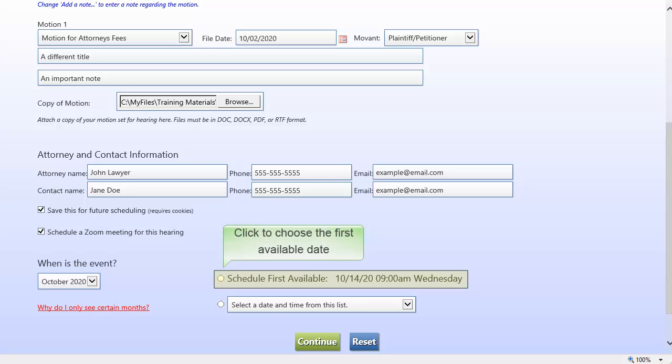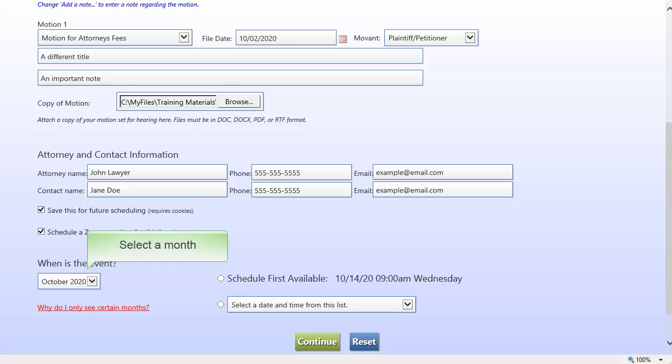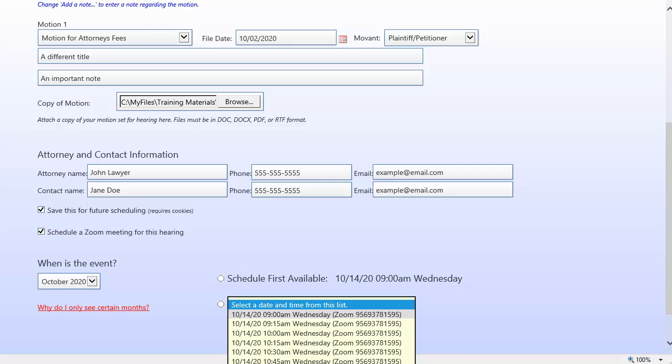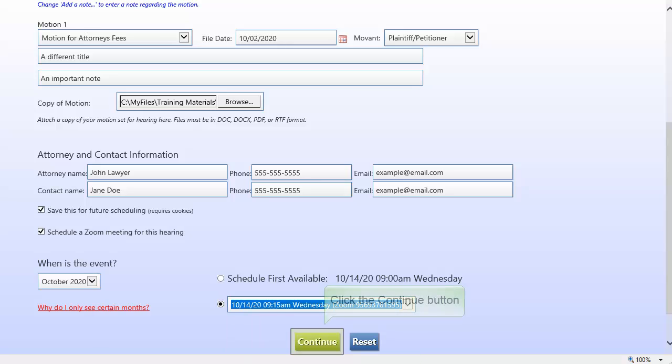If the first available date displayed is acceptable, click the radio button beside it. Otherwise, choose a different date by selecting the month, date, and time from the drop-down boxes. Click the Continue button.